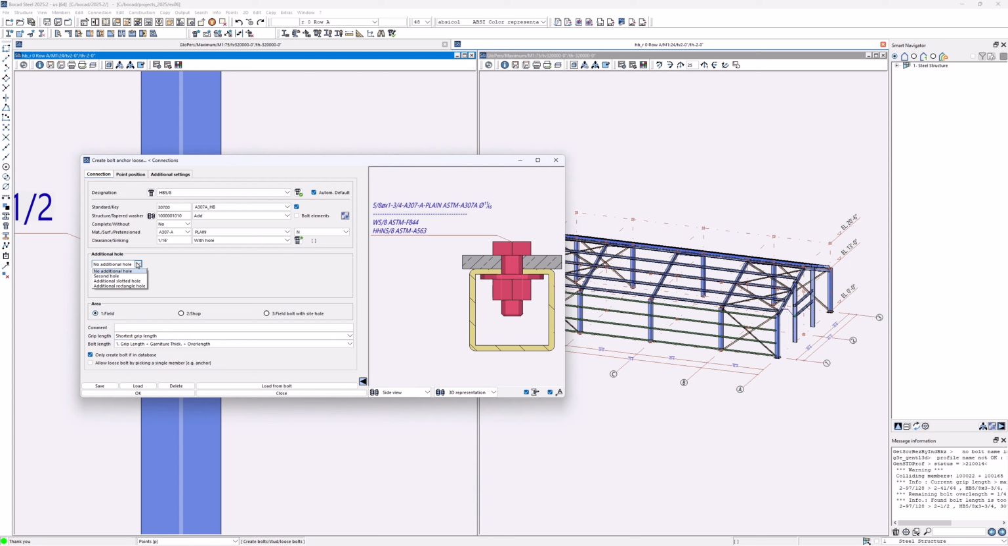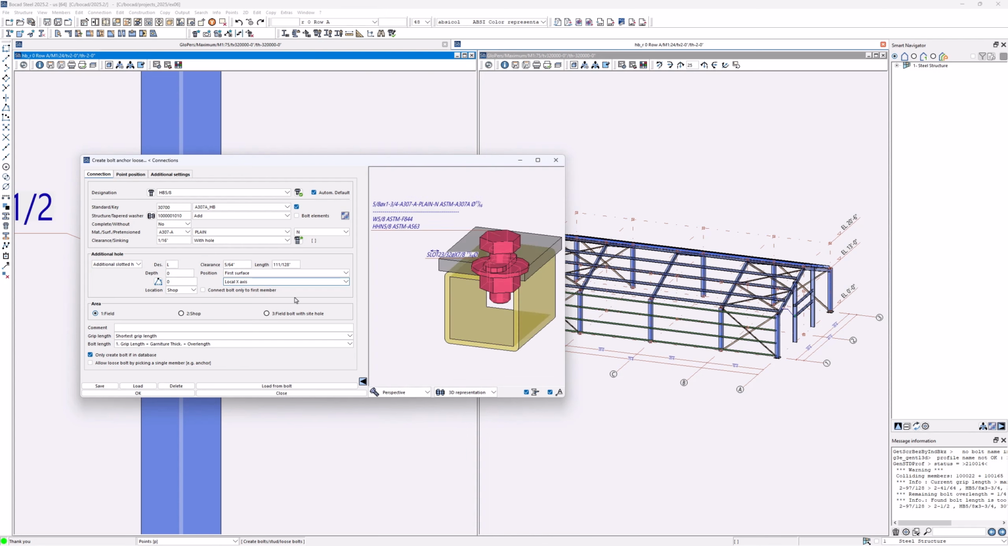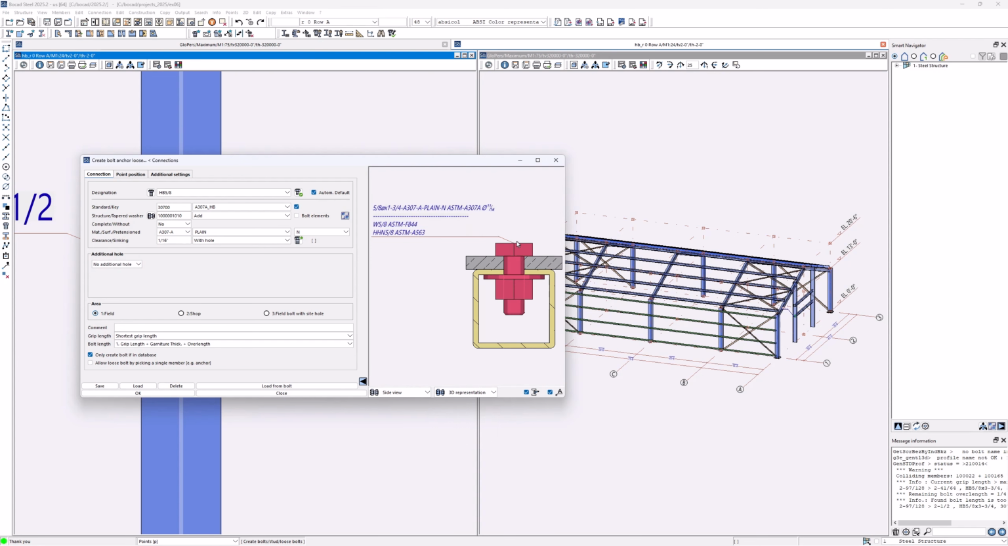We can also specify if we want a second hole, if we also want a slot hole. Perhaps it will be easier to see it like this in 3D. So if there's a slot hole required, we could immediately add one with the bolt. Now, one thing you must know is that we always create a hole with a bolt. It always comes with a hole, as we can see here, unless we specify otherwise.